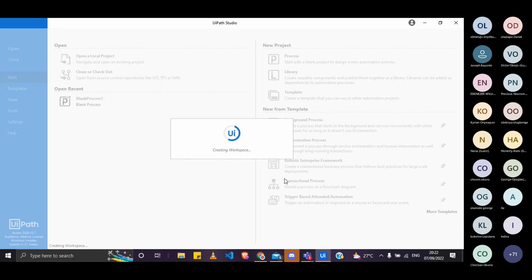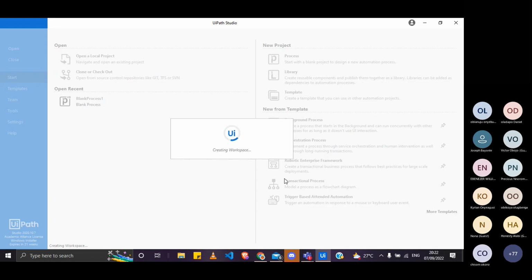Mr. Timmy, can we edit the description later? Yes, you can. Is there an option for us to do that? Yes, there should be an option to edit your process later.